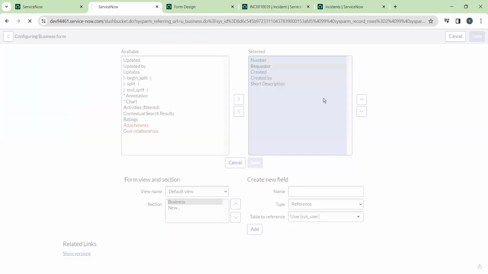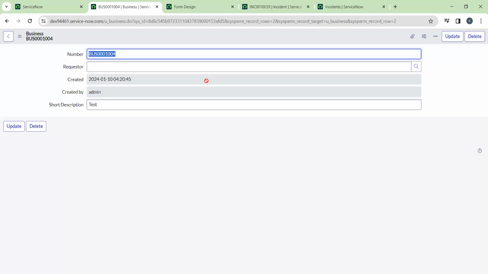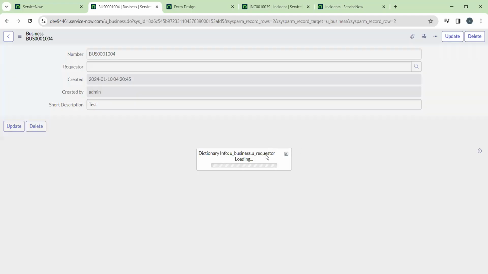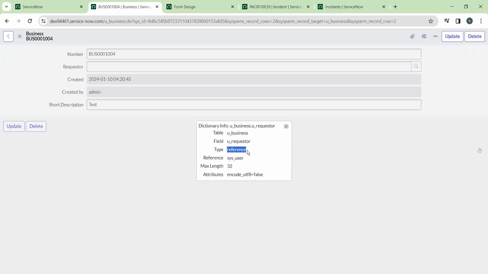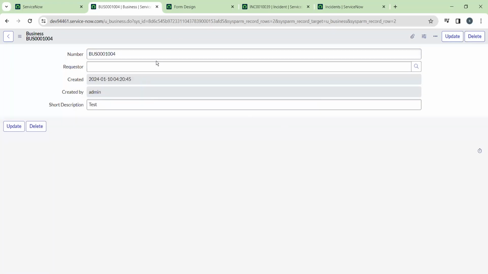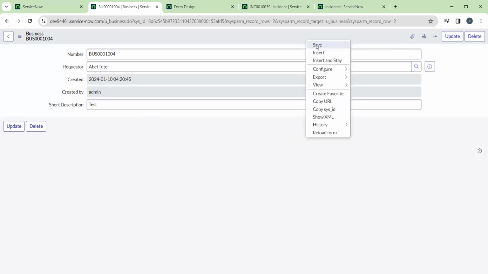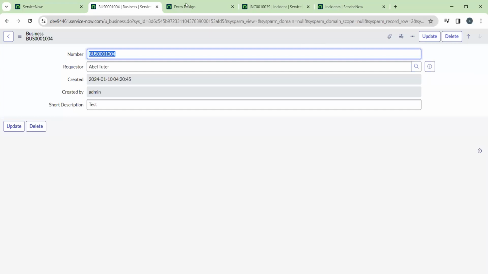Once it is saved successfully, close the form layout. Here, as you can see, we have the requester field now, and it is a reference field. When you right click on the label of that field and choose show, you can find the field type. It is reference and referred to the sys user table. So this way you can create it. As it is a reference field, we can open the sys user table from here and select any user to populate in that field. When I select Abel Tutor here and click save using the context menu, this form will be saved.